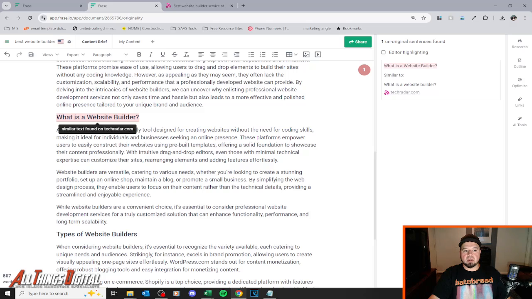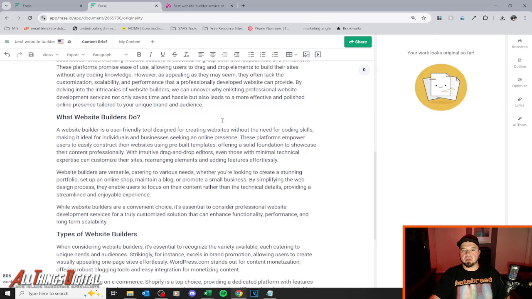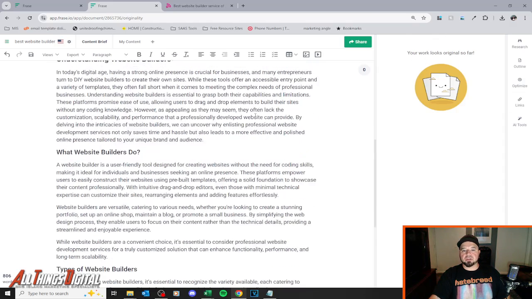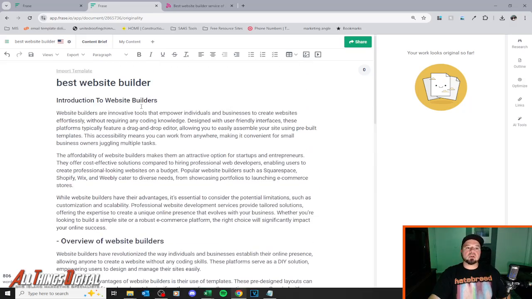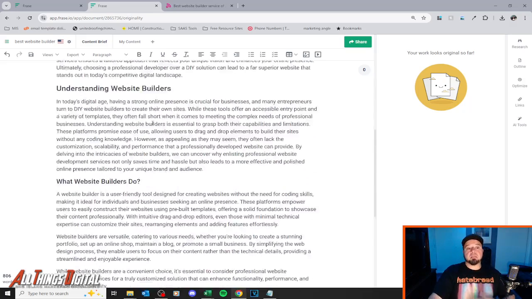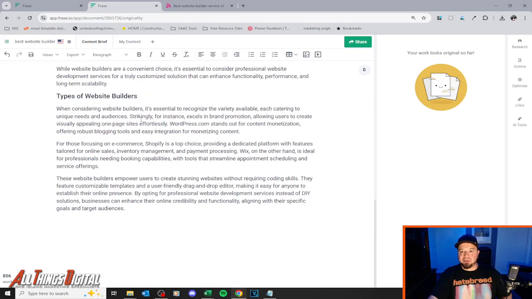But you could see here, what is a website builder? You could change that to, what website builders do, or something like that, just so it's not the same as this other one. Okay, so now your work looks original so far. Great, it's happy. So I'm not going to go through this, but I'm going to pretend I did, and I'm very, very happy with the content.